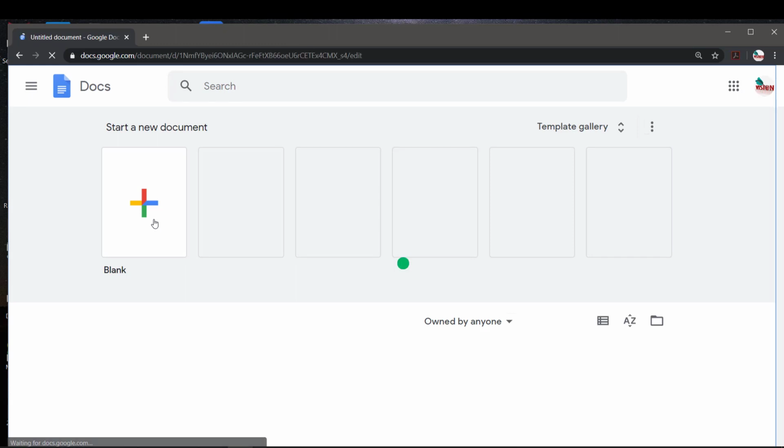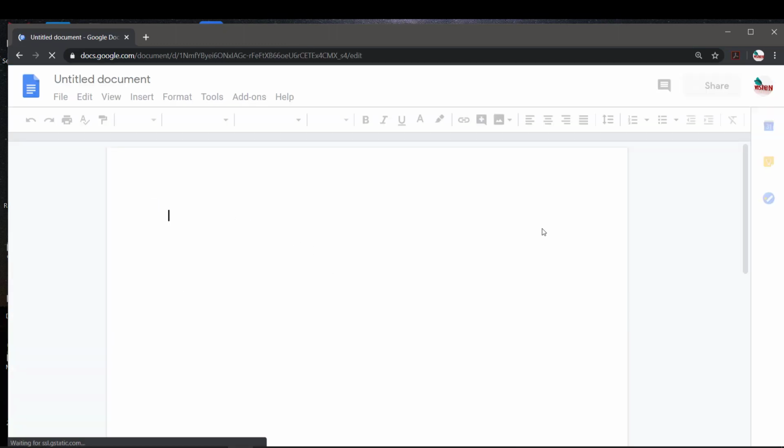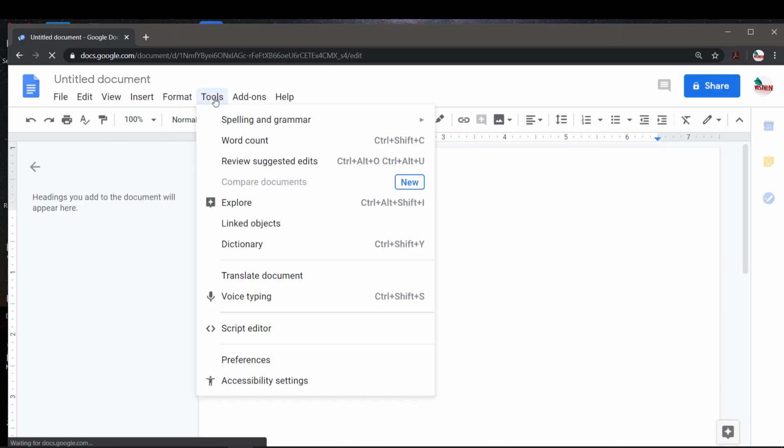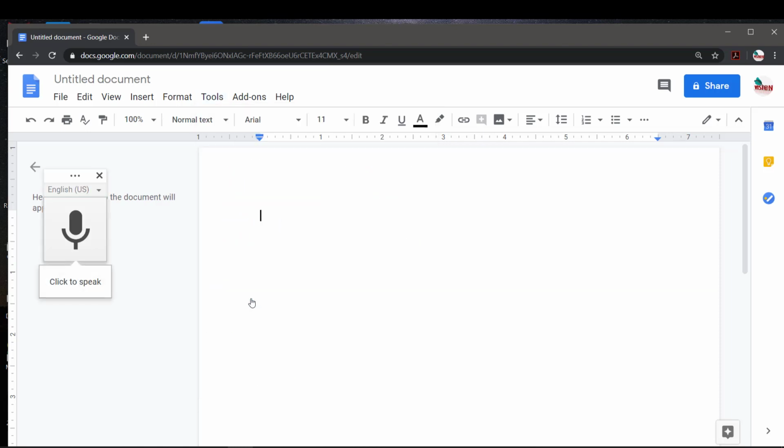Then enter into the blank document. Then come to the tools. Before that, you have to connect your microphone or any other voice recording device to your computer or laptop. Before that, we have entered into the Google document. After that, click on tools. Then if you come down, you can find voice typing. Okay, here it is, the voice typing.